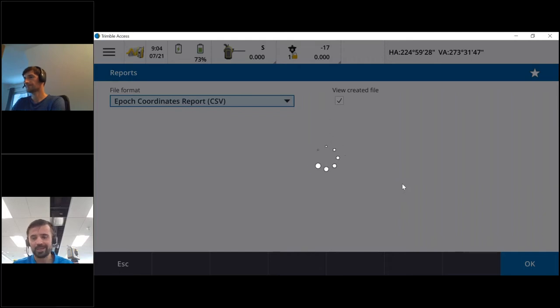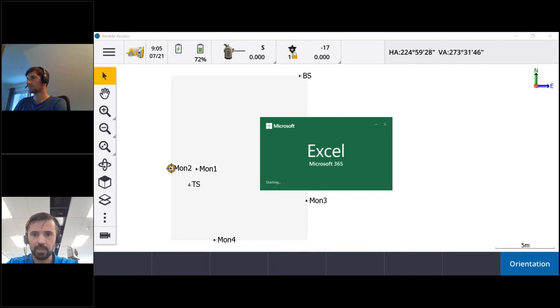So what this is doing is exporting the coordinates of all of the epochs, including the reference, for all of those points. So normally you would get that out in the job file or the JXL. You might bring it to TBC and do some further analysis. But for instance, if you want to do some analysis in a spreadsheet, or maybe you're going to bring the data into another software, this is a great report just to get out all of the epoch information.